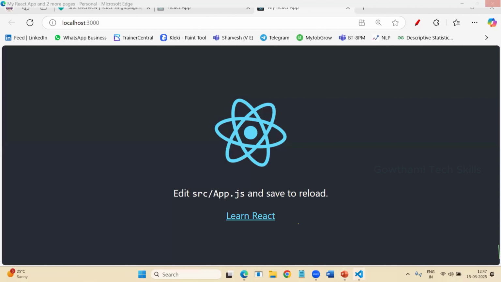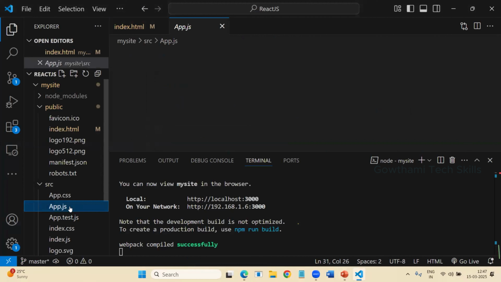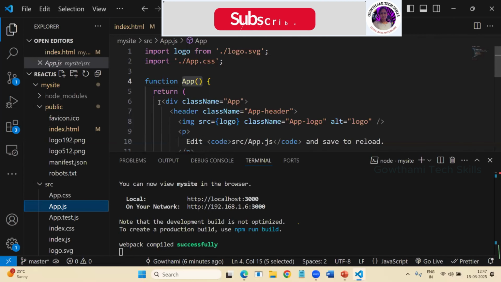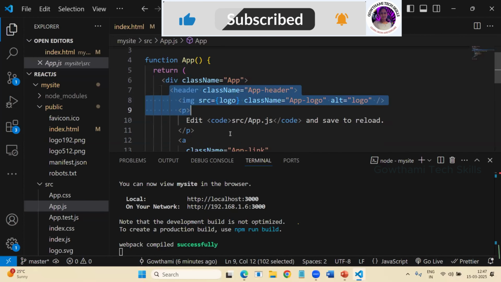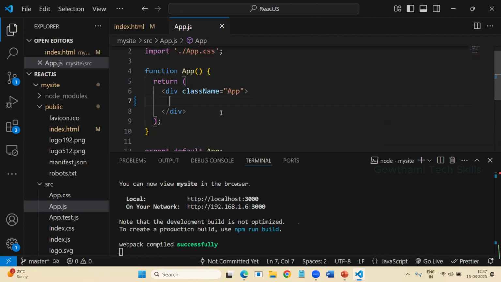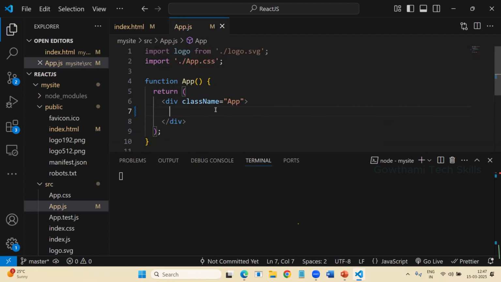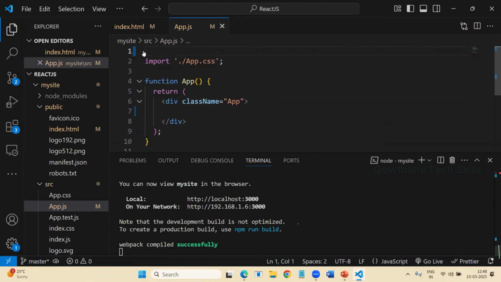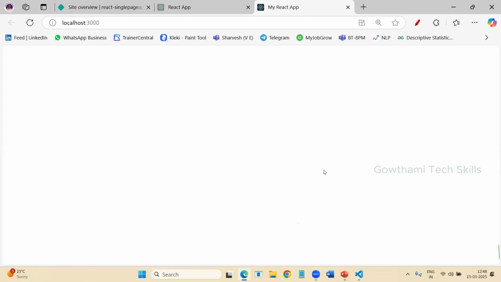Come to Visual Studio Code, go to the app.js. In the src folder, you just make changes in the app.js. Inside this div section, whatever I have written, I'm just removing all the content. The header part I removed completely. You are not using any kind of logo, so if you are not using it, it should not be present on that page. You should remove it. Now you come back, and your page becomes very empty because you removed the complete content.